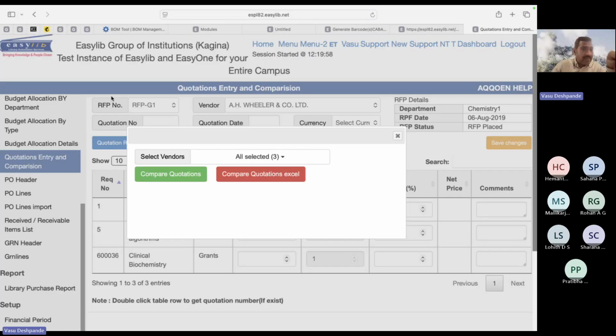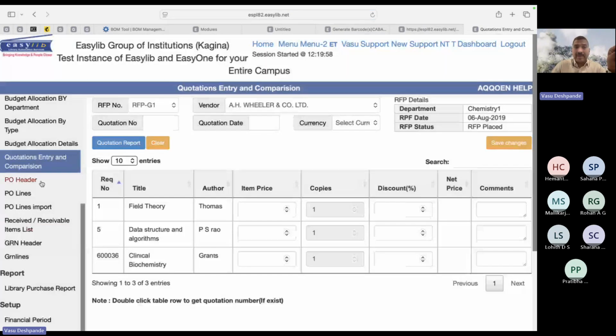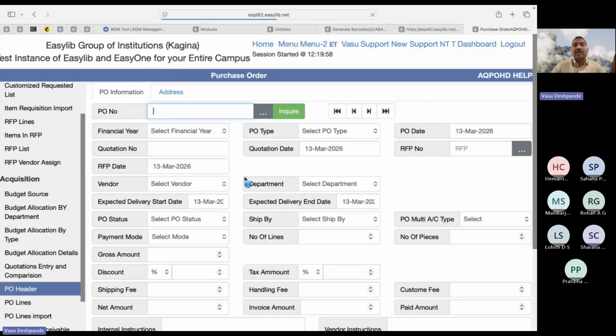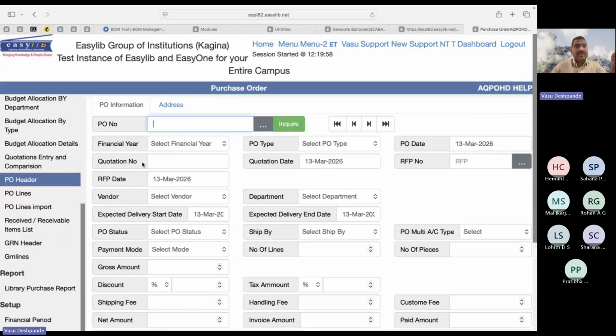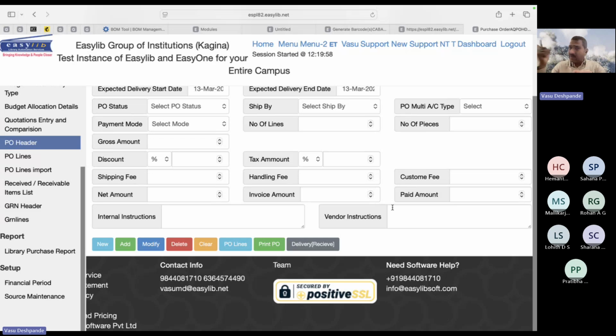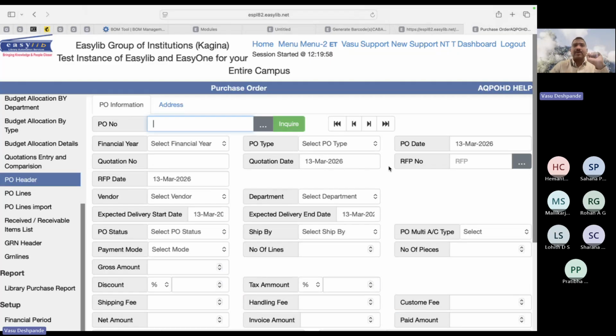Then once you do that, as you get the items, or you are supposed to get them, you can create a purchase order. The in-depth purchase order, financial, quotation number, PO status, the whole process is there. For that, we are going to have a separate webinar altogether on the purchasing system. But right now, I'm just showing you only a glimpse of it.